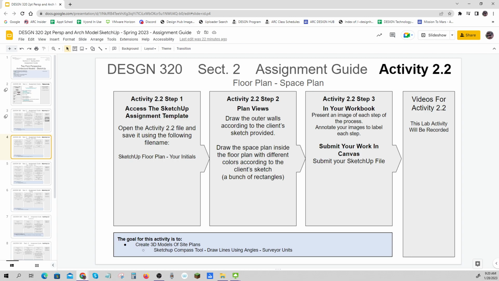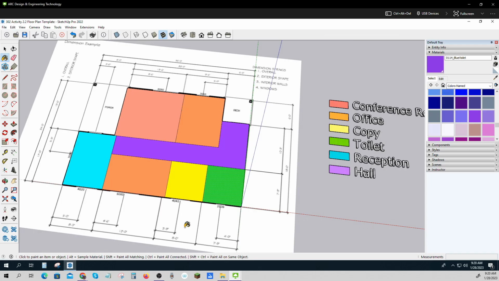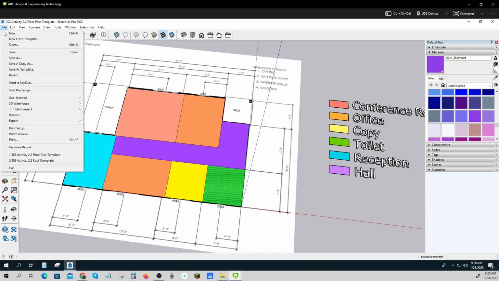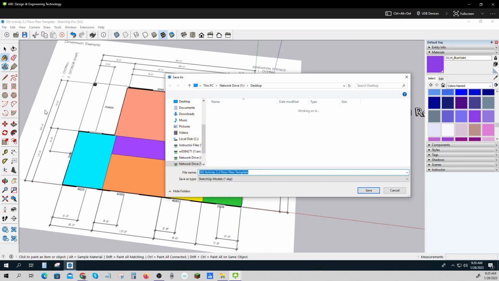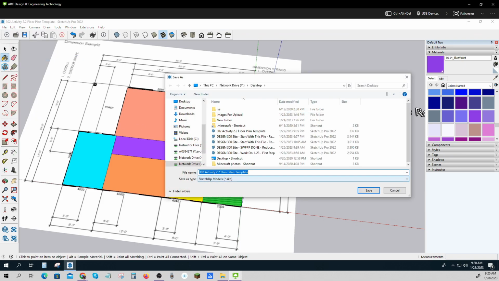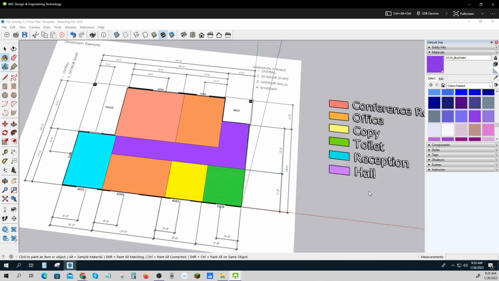Oh, I didn't save it. I needed to save it with my initials. Draw the outer walls, draw the inner walls, and then put some images in. So let's go ahead. I better save this one. File, save as, and I'll put that as floor plan, and I'll put my initials on it. There we go. That's it.